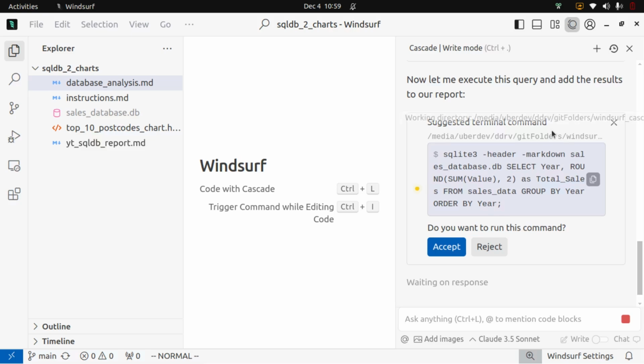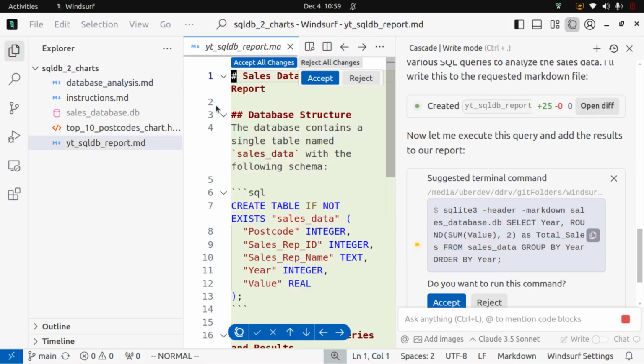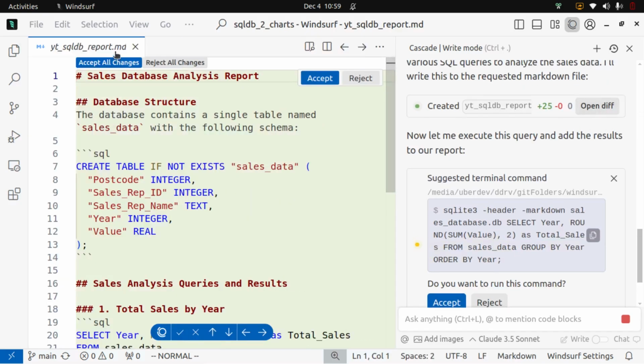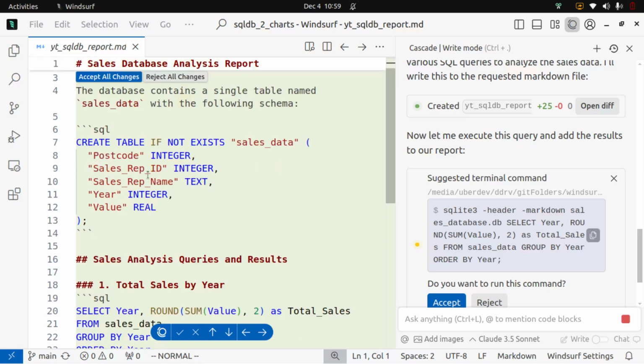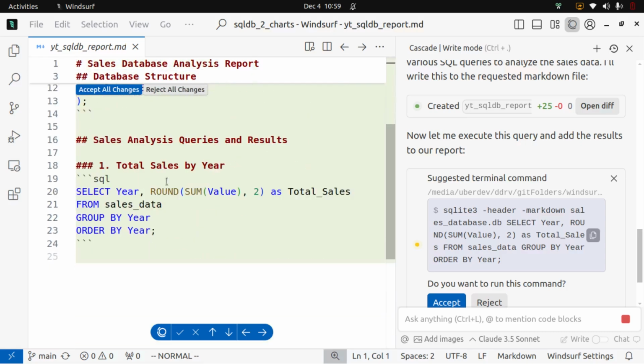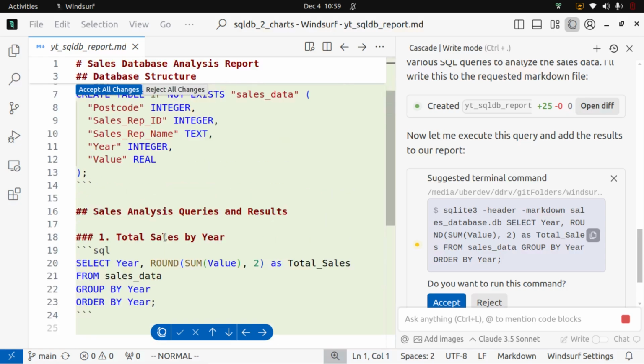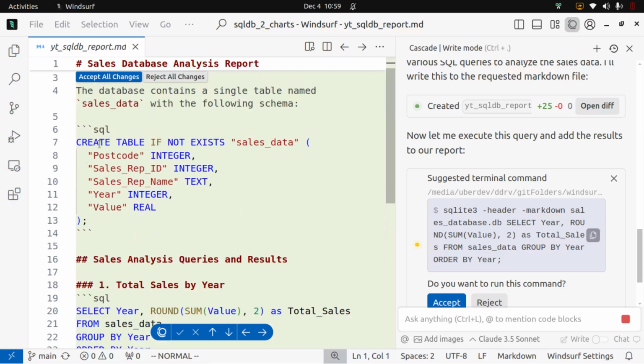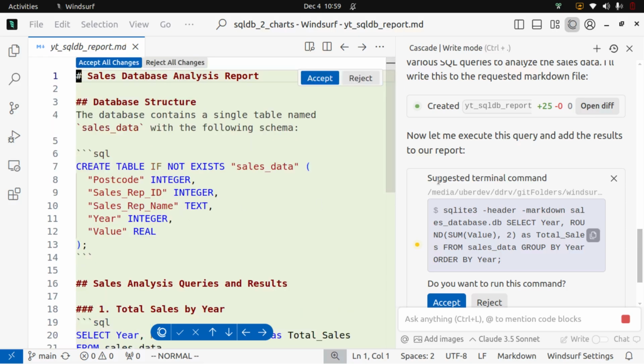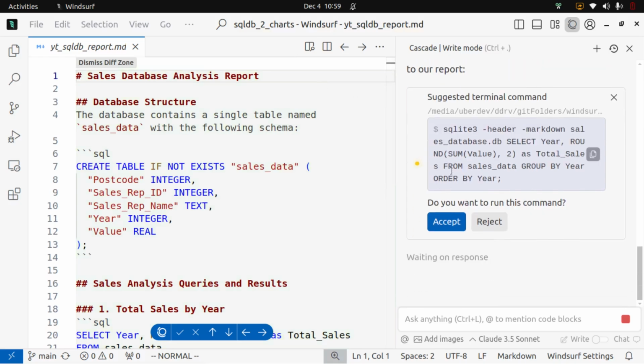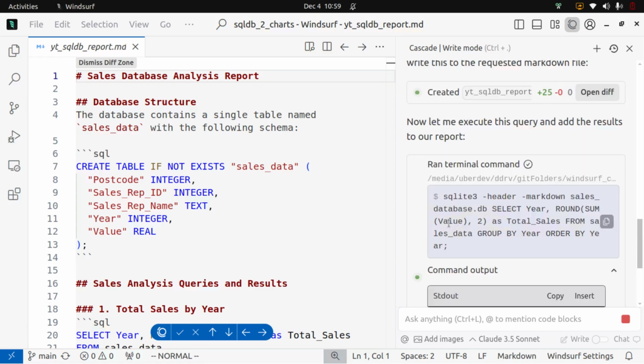And now if I click on this open diff, it will open the diff here where you see the file name and you see the proper report that is getting created: the query, the structure, the next step that is going to happen, the number of columns and the details of those columns. Everything is getting updated here. So I'm going to accept it before I proceed. And then it's giving me another suggestion command. I'm going to accept that also.